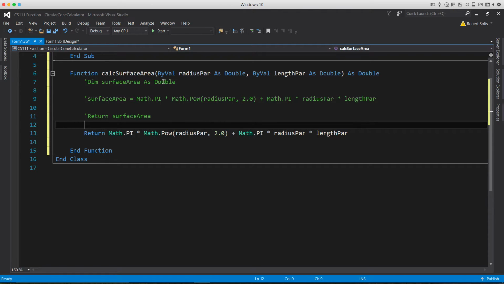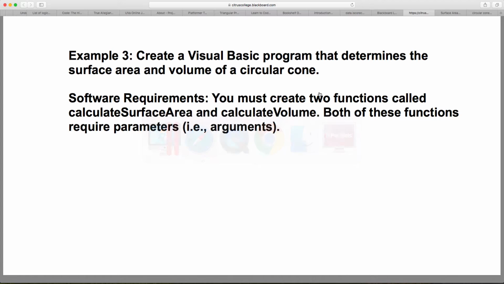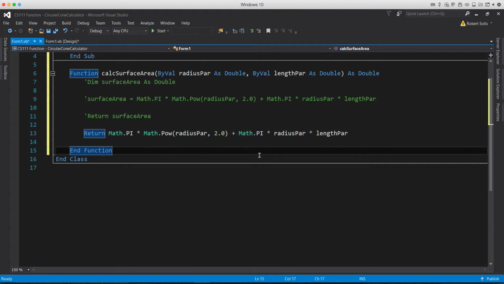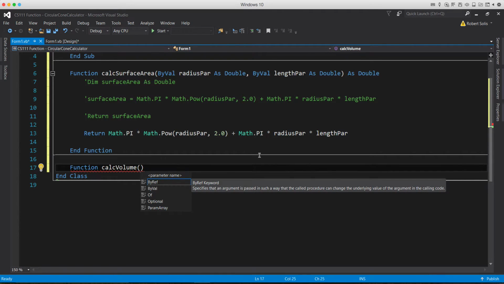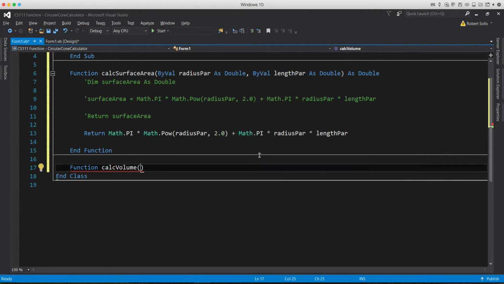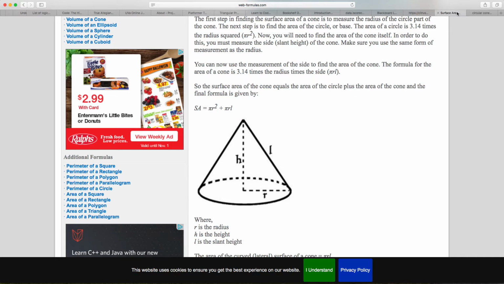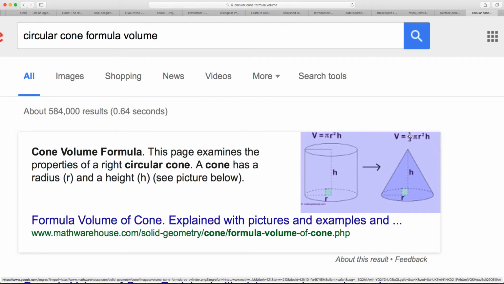Now let's do the same thing for another function, and I think what do we want? It looks like we want calculate volume. Okay, so hit enter a couple times. Function calc volume. Once again, I'm going to need parameters to be able to determine what the volume is. Let's see here. Actually, I think I have it on this browser here. It looks like for the volume, that's going to be 1/3 pi r squared h. So it looks like I need the radius and I need the height of the cone.